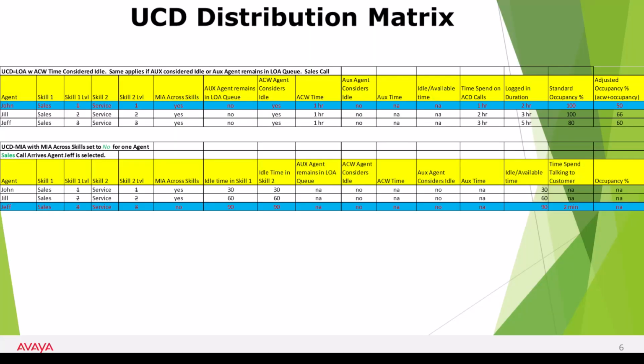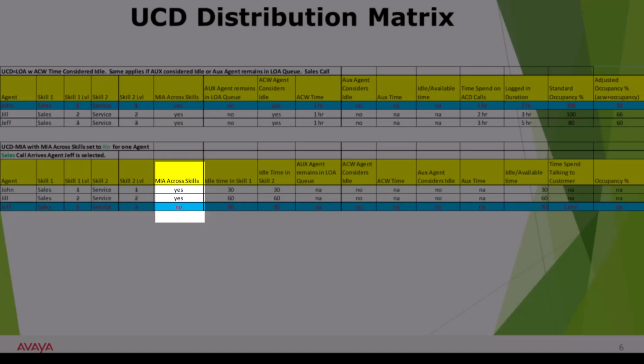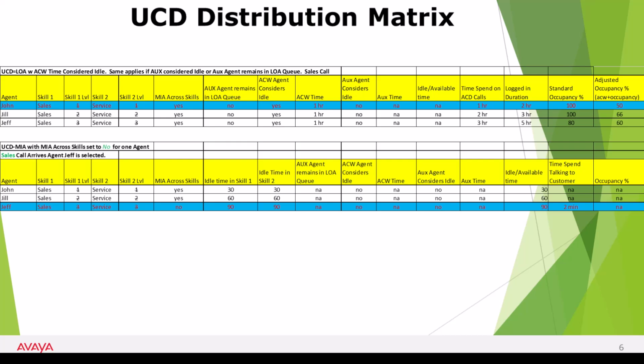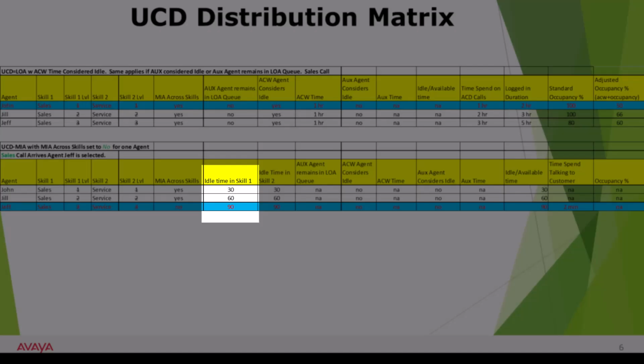Let's go a little bit further. I'm going to give you a scenario with MIA across skills set to no for one of the agents. So if I look at this, again, 3 agents, they have the sales skill, they have the service skill. However, Jeff has his setting for MIA across skills set to no. So I have to look a little bit further and say, all right, what are the idle times in skill number 1? In this case, skill 1 was sales. So I look at all 3 agents: 30, 60, 90 seconds.